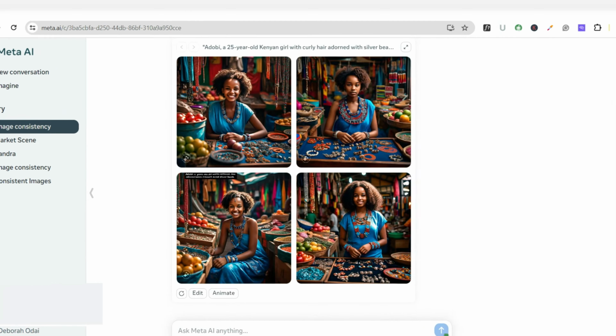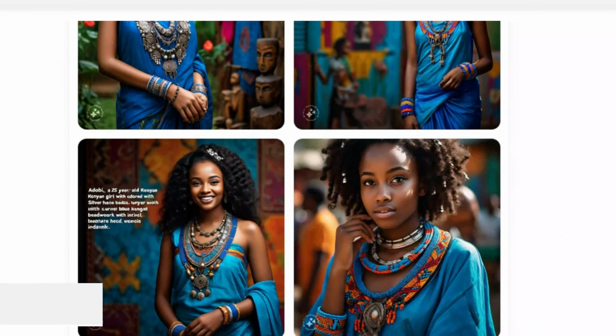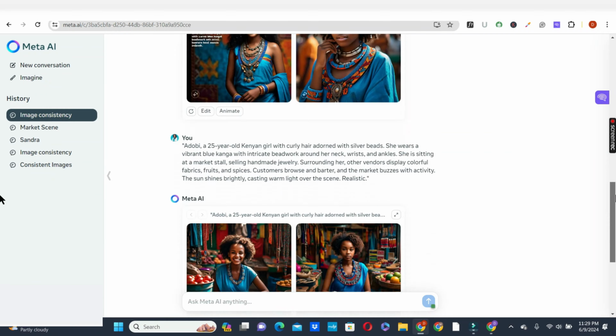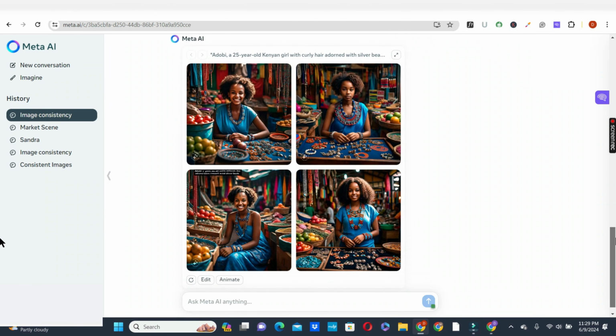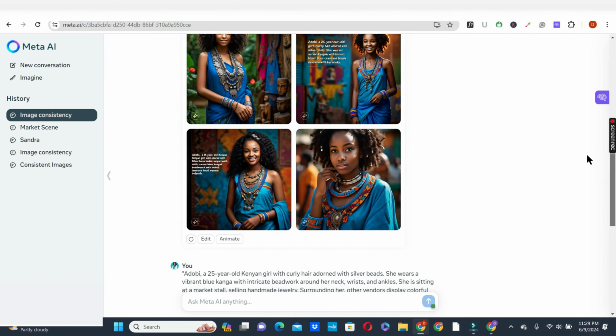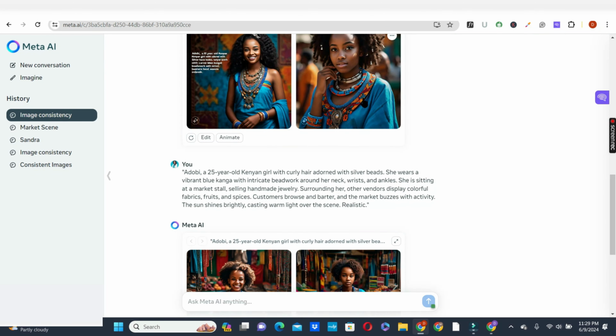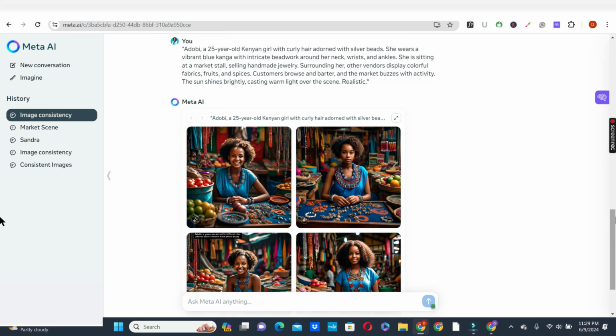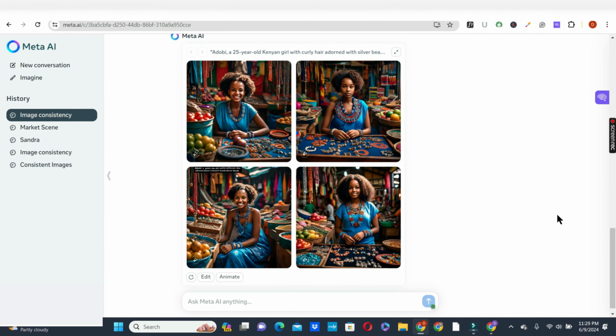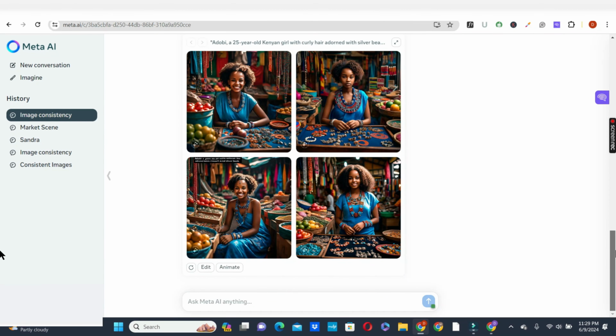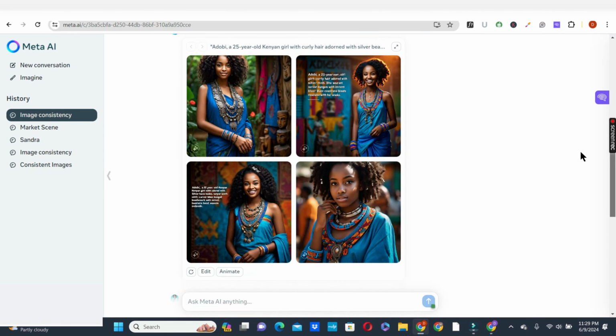Great, we have the same prompt here. You can see the images are looking the same. We have the similarities in all the images. Look at the necklaces she's wearing, and look at this one too. You can see from this necklace we also have the same necklace here but in a different color. Then the hairstyle is the same, and the smile on the face is also the same.